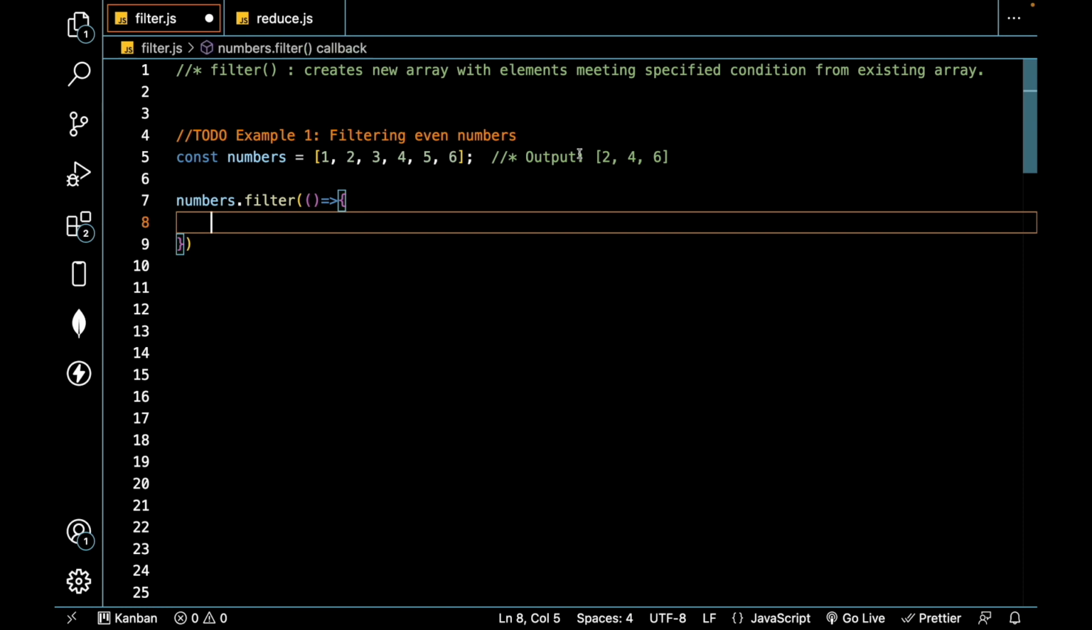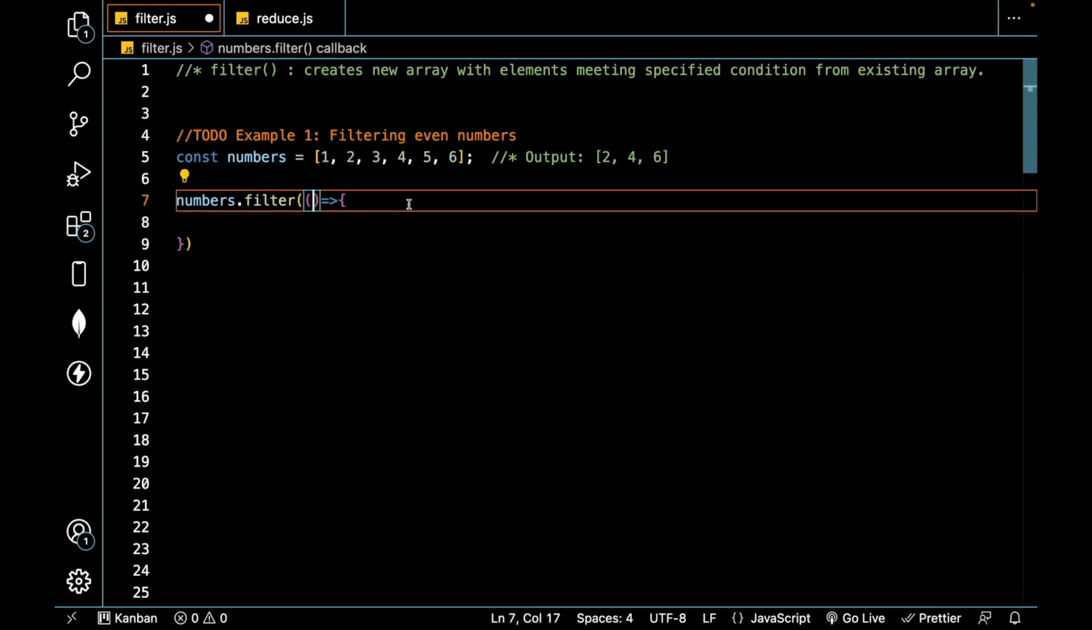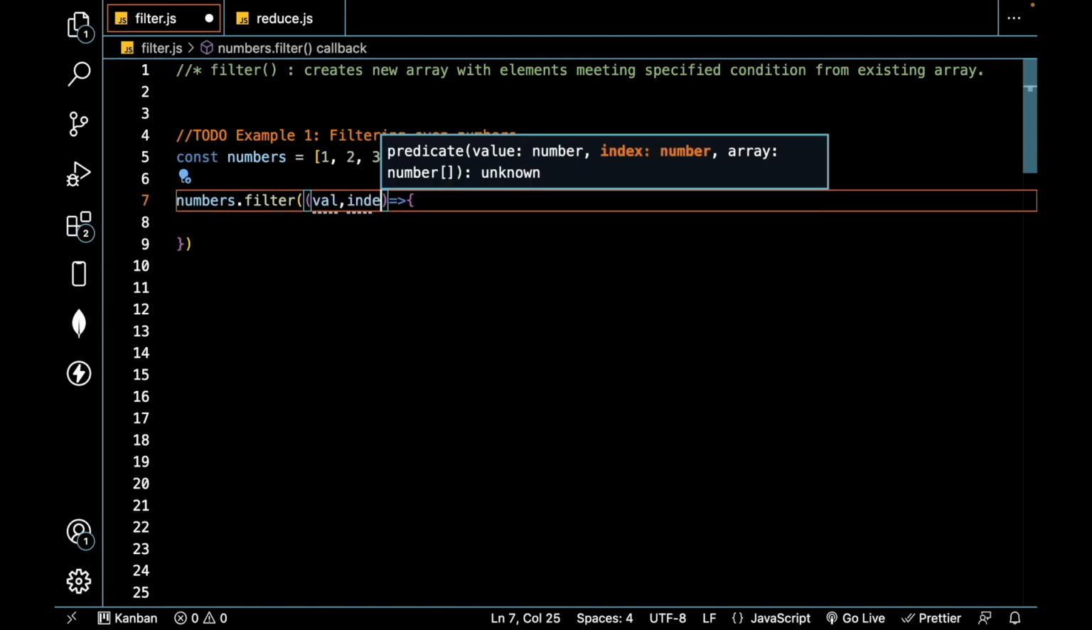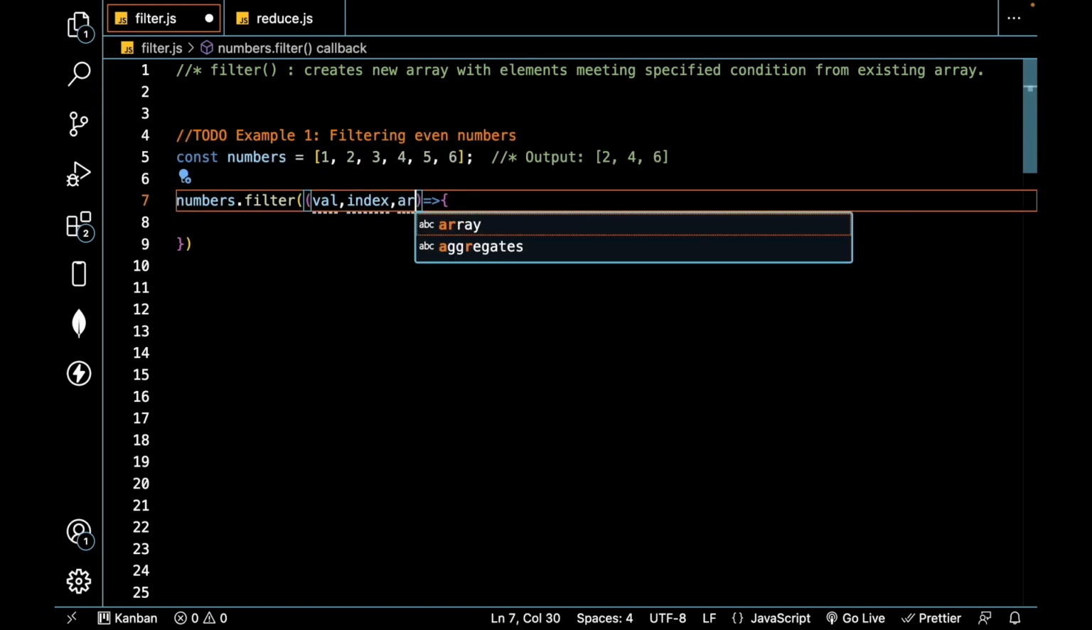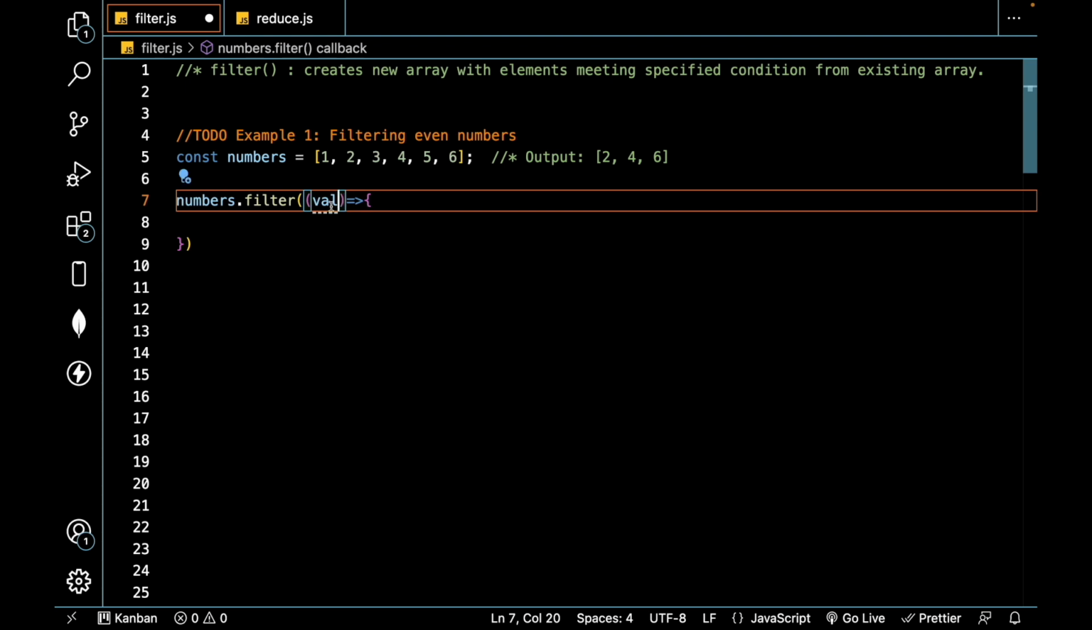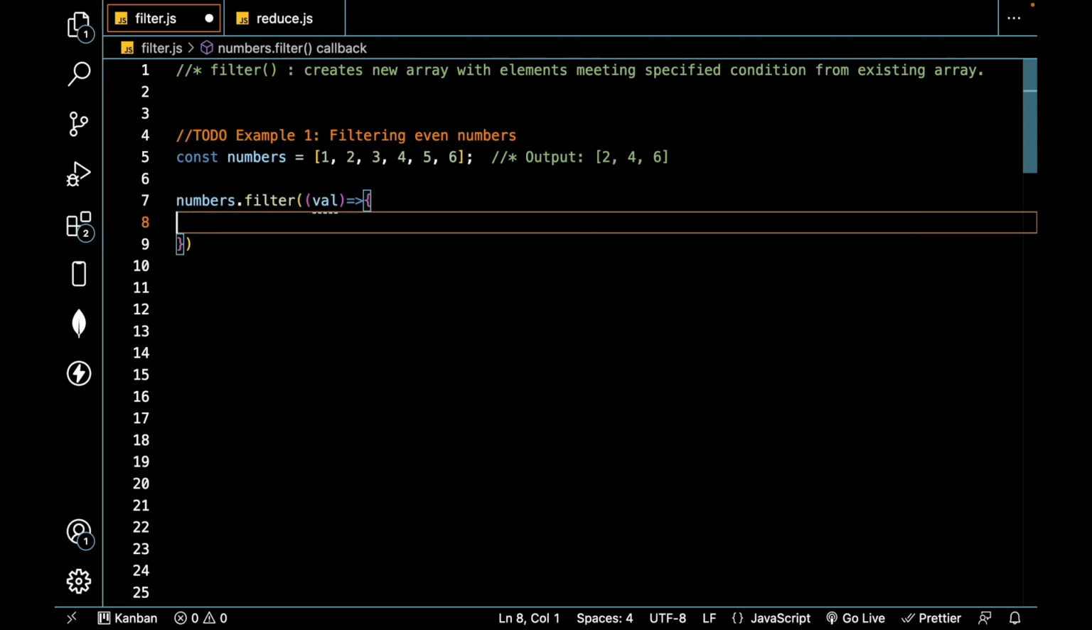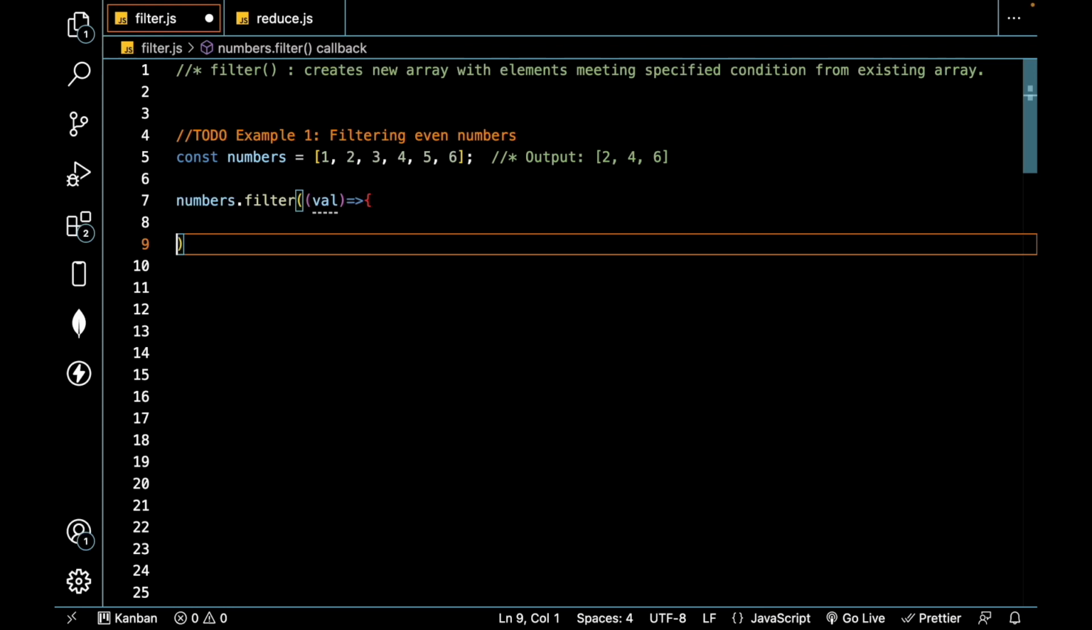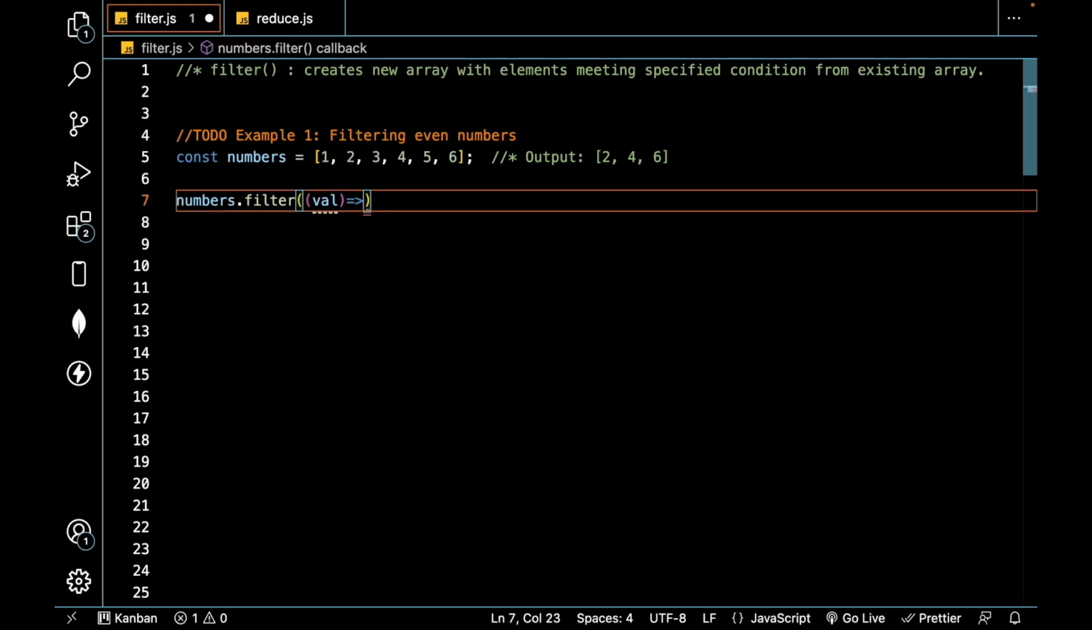Same like the map function, the filter function also has the same three parameters: current value, current index, and the original array. Here it is numbers. Since both are optional, I'll remove them here since we are not using those parameters, and I'll return here. We don't even have to write the return keyword since it only takes one line of statement logic.